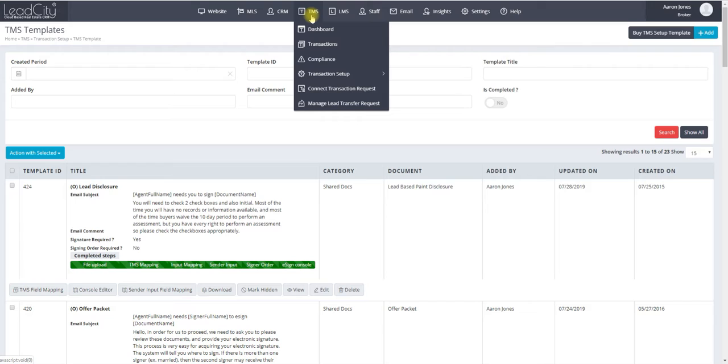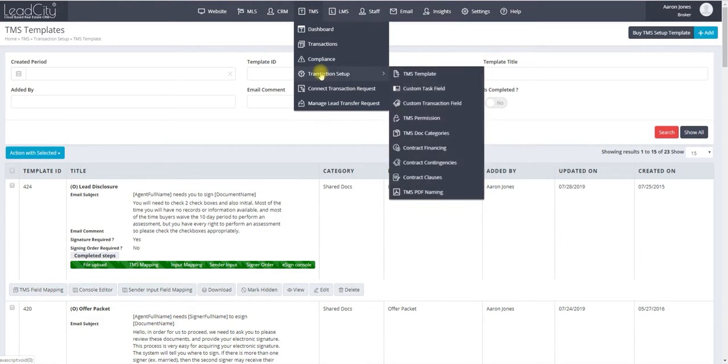We just create a template, and most brokerages are probably going to use about 5 or 10 different forms 90 to 95% of the time. So you get those main forms set up as a template and you're gold. Okay, so we have a template. You can create your custom task lists or task fields. You can create custom transaction fields.